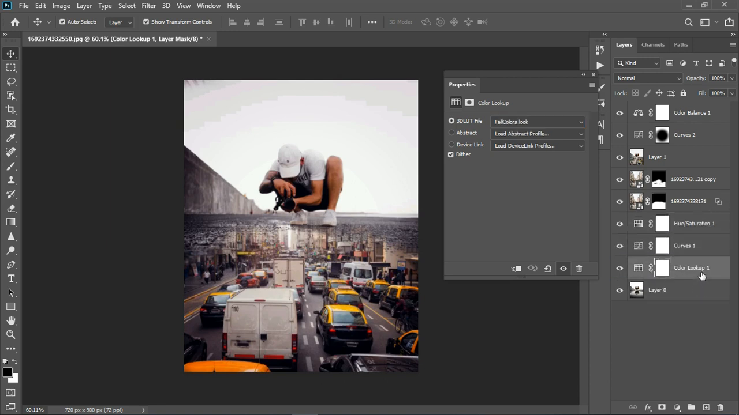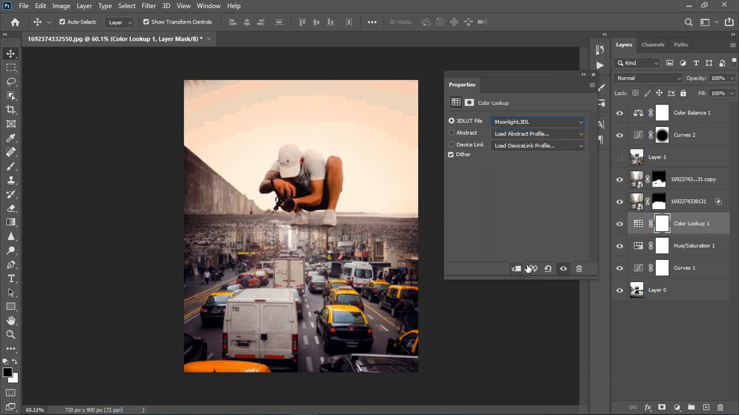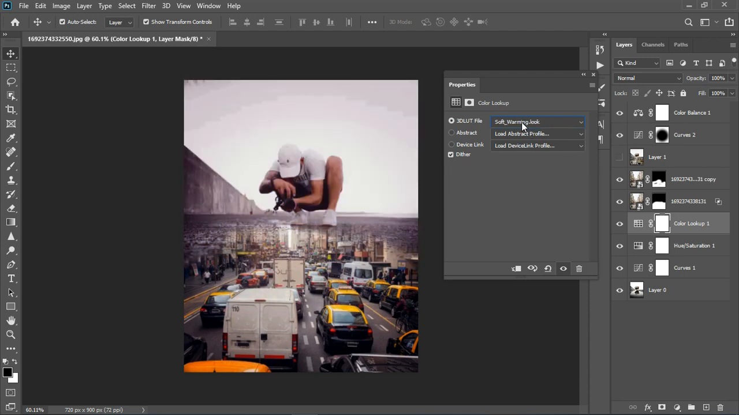Okay, we already created a stamp visible layer, right? Yes, that's why it's not showing. So let's turn this one off. So we have the night from day. Okay, so now I'm going to go back and choose the night from day, moonlight. Okay, and you can just try out new things like this.